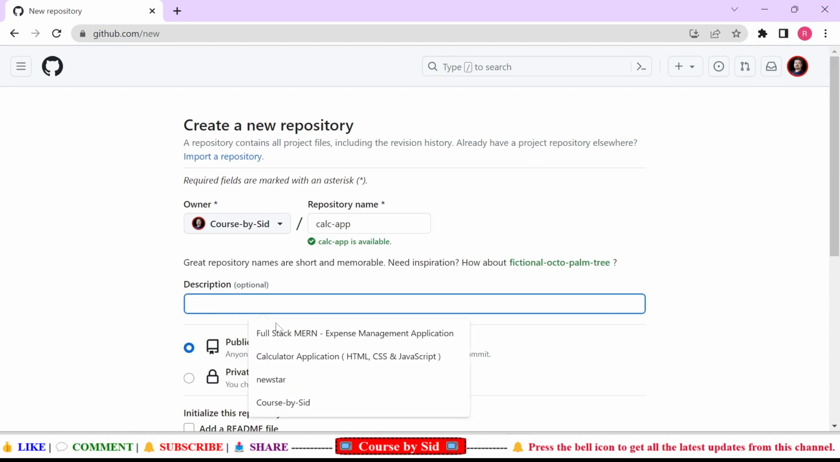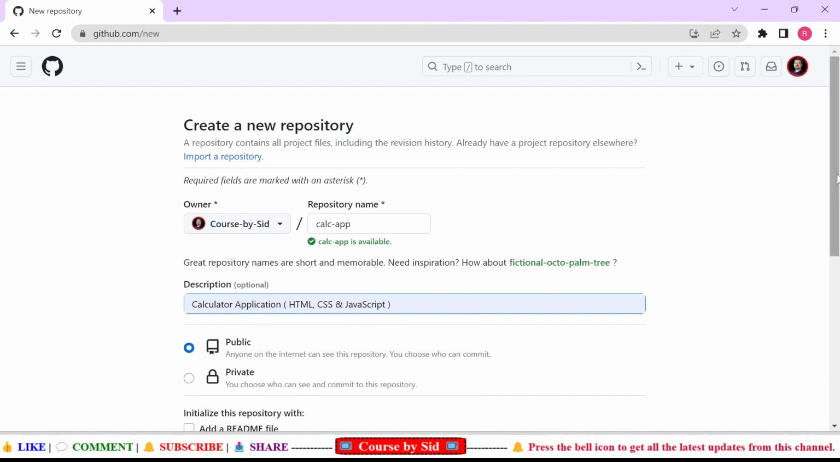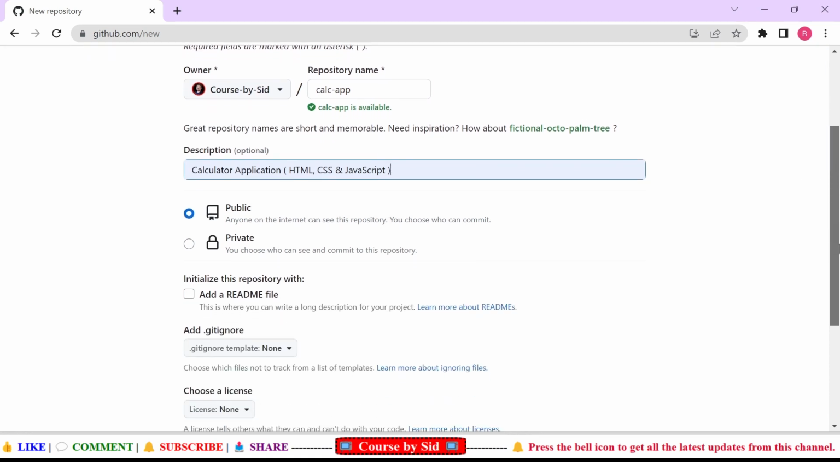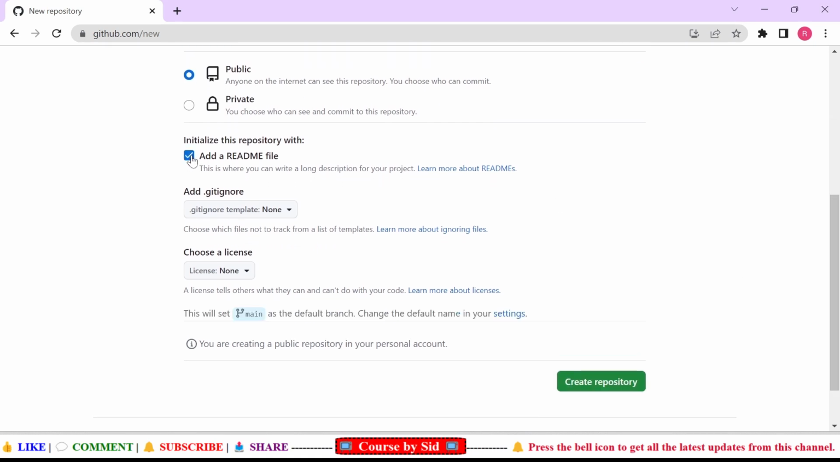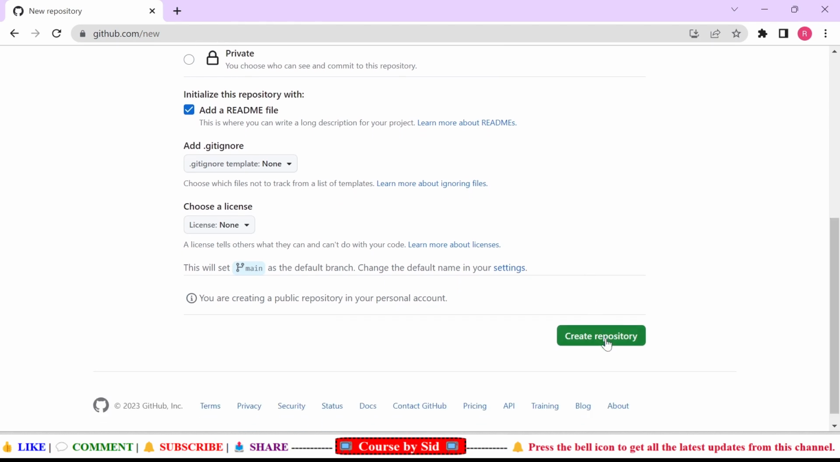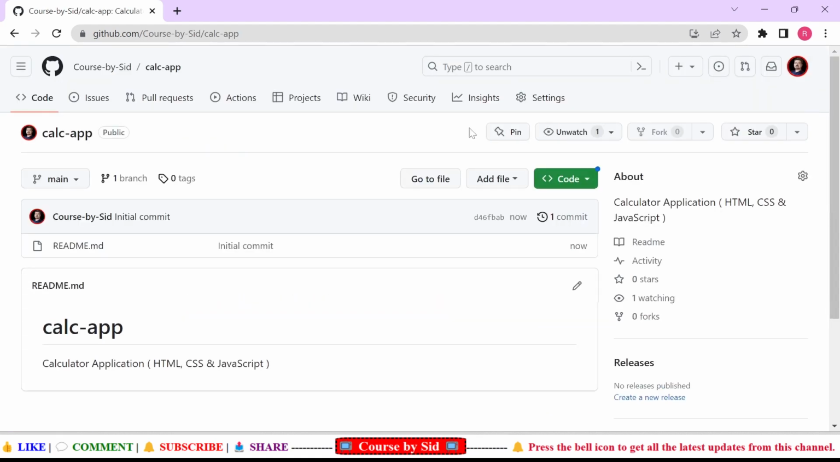Now we need to give the description. So I'm giving: a calculator application, HTML, CSS and JavaScript. I'm making this repository public, and I'm going to add one readme file also. And then I'm going to click on this create repository button. So yeah, our calc-app repository has now been created, and then we'll need to add the files which we have created in the calculator application, that is the html file, style.css file, script.js file, and one image folder which has the background image.